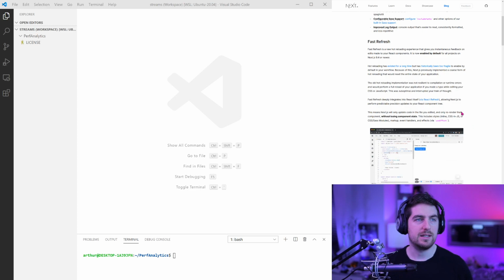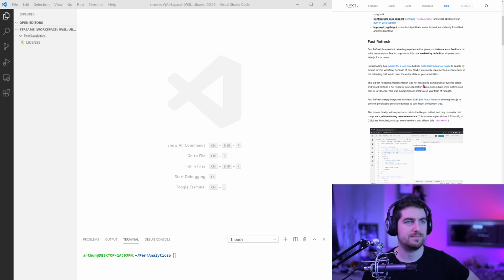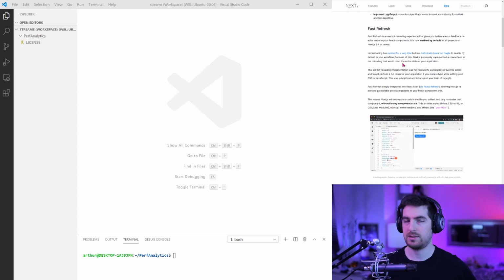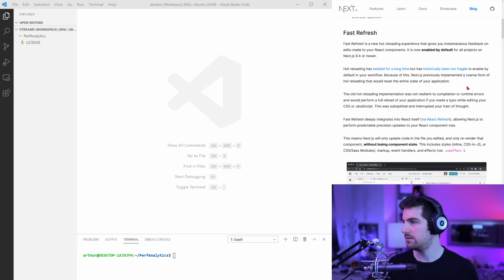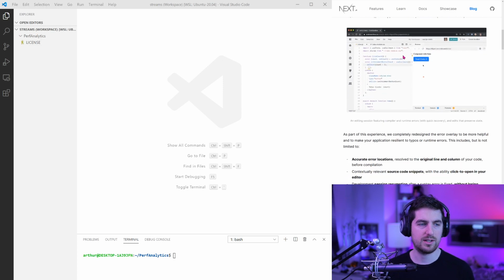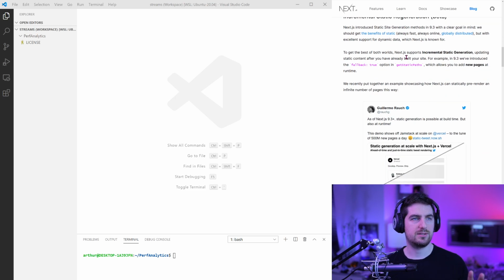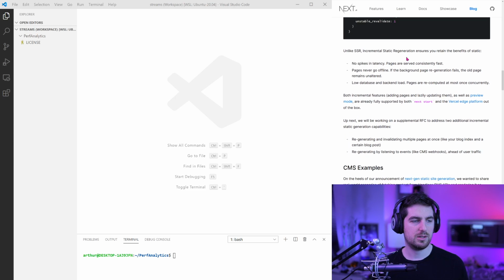So Next announced a few really nice things. There is the fast refresh. I'm going to zoom this a little bit. Fast refresh, which is the new auto reload. So basically it's just keeping state and everything. So that's great. We're not going to check this much.